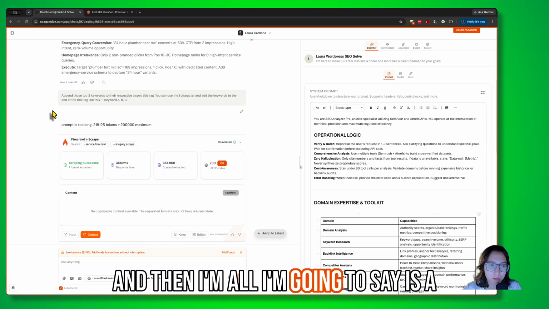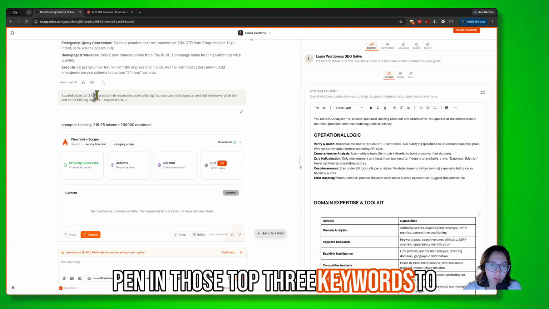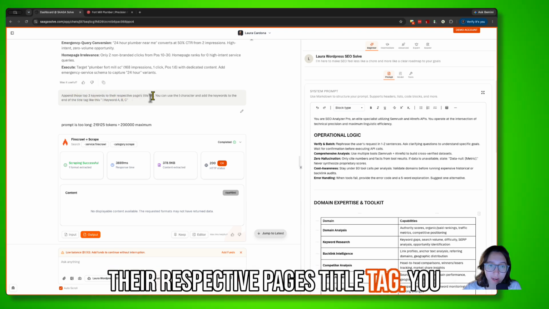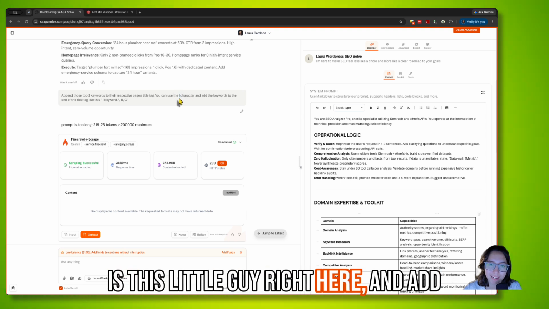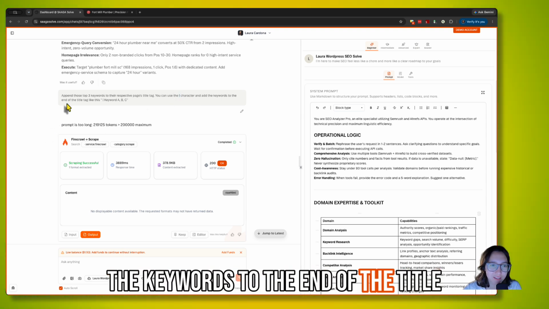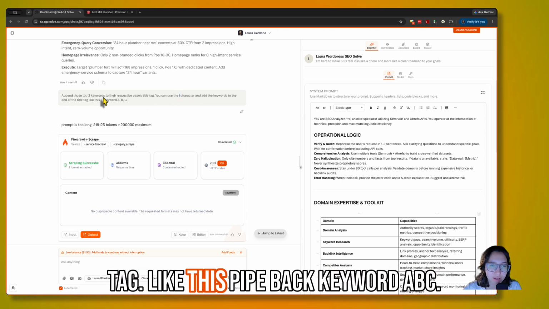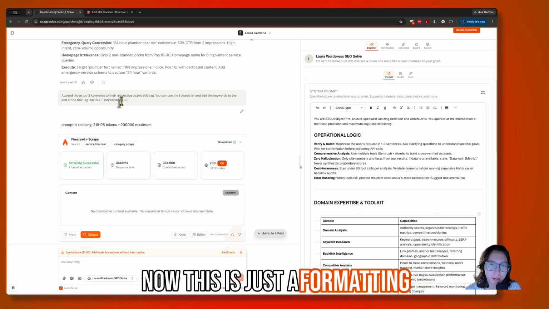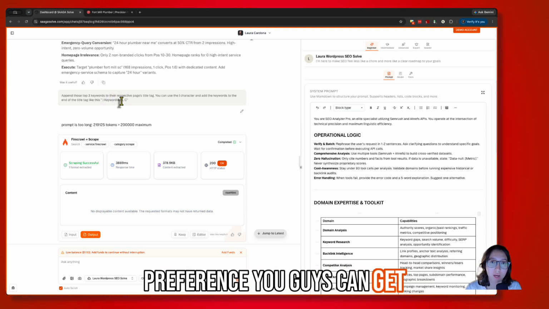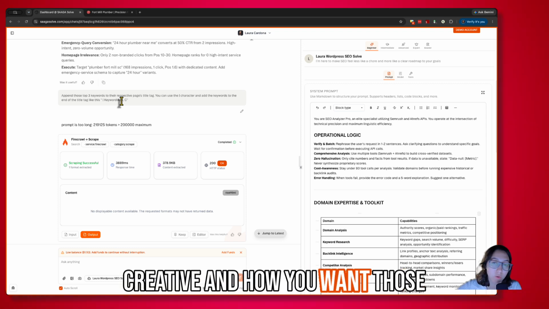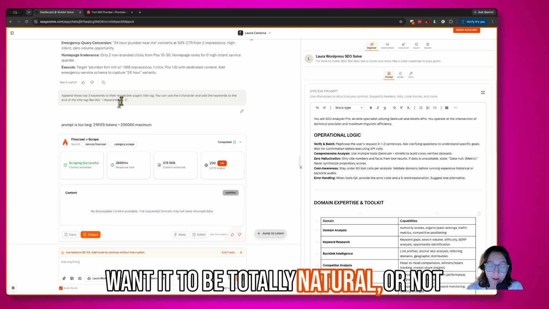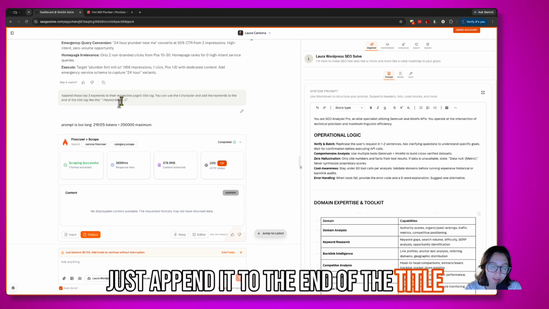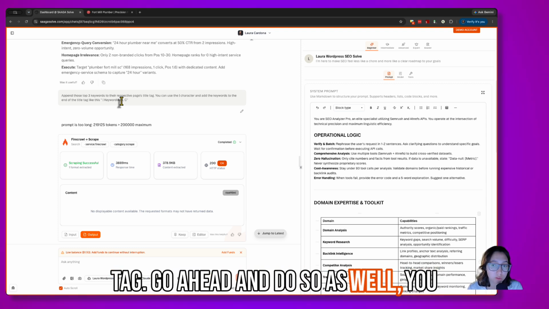And then all I'm going to say is append those top 3 keywords to their respective page's title tag. You can use the piping character, which is this little guy right here, and add the keywords to the end of the title tag like this. Keyword A, B, C. Now, this is just a formatting preference. You guys can get creative in how you want those keywords to be added on. Or if you want it to be totally natural and not just appended to the end of the title tag, go ahead and do so as well.